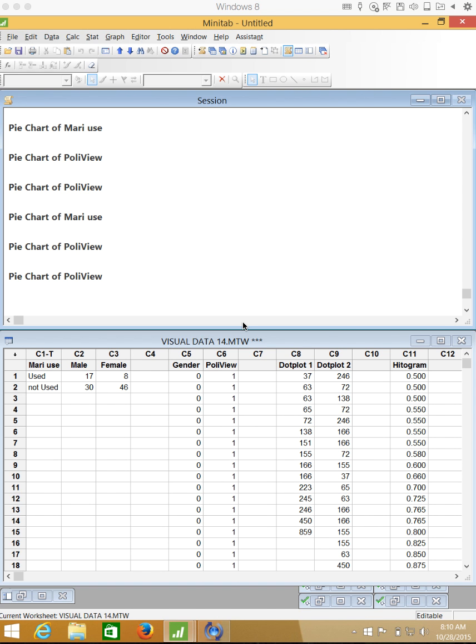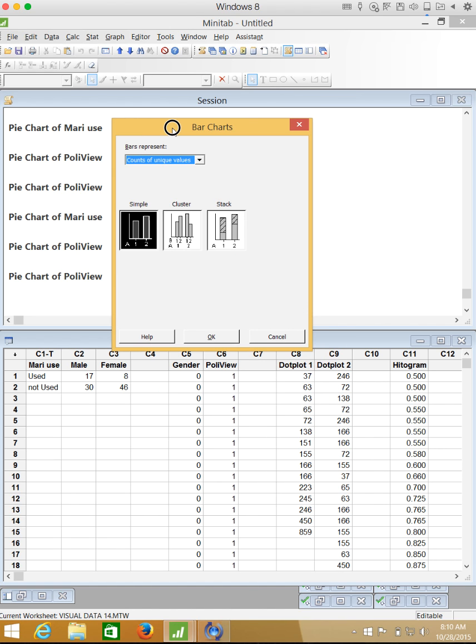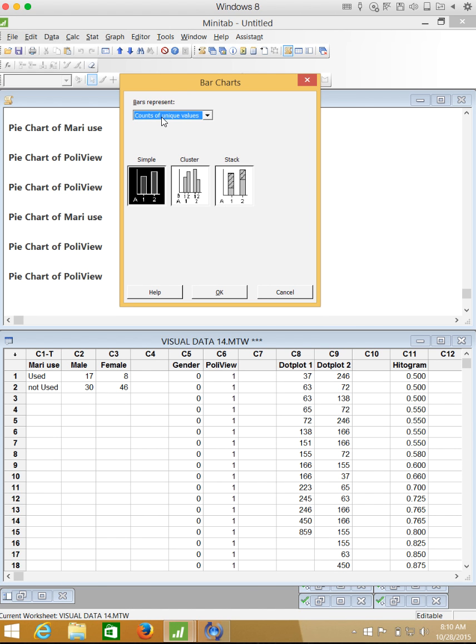Let's take a look at making a different visual called the bar chart. Okay, so again, under graphics, I'm looking for bar charts. Okay, so here, what have you got? Counts as unique values. That is true. Here in column 6, we've got unique values. What other options? Values from a table, maybe we'll mess around with that. Or a function of a variable. Let's not mess with that too much. So let's start with unique values.